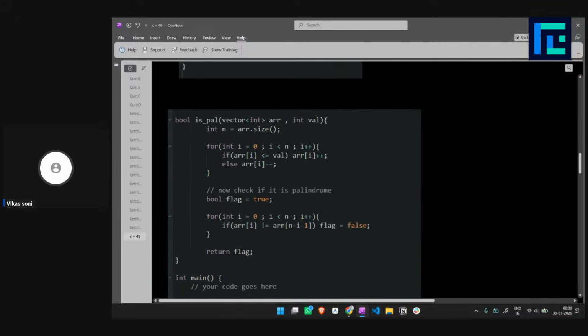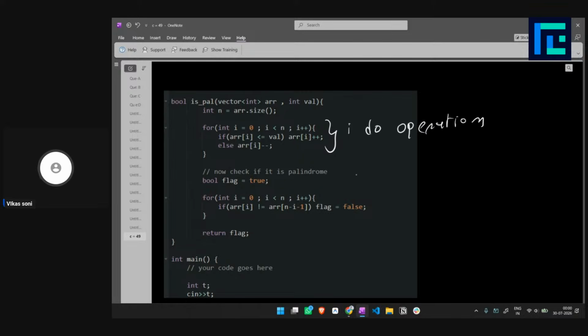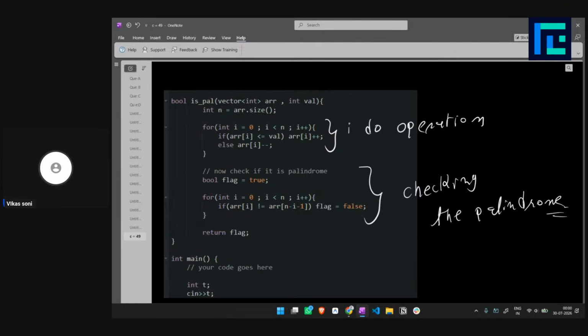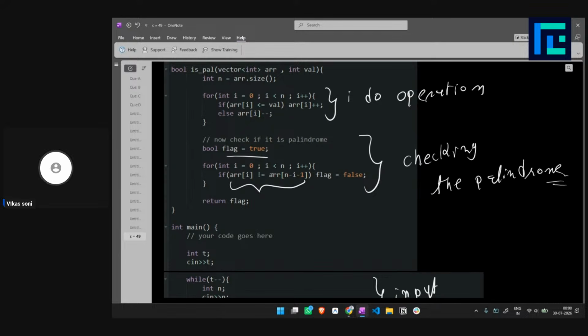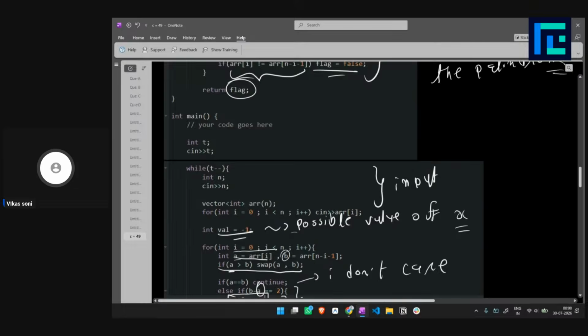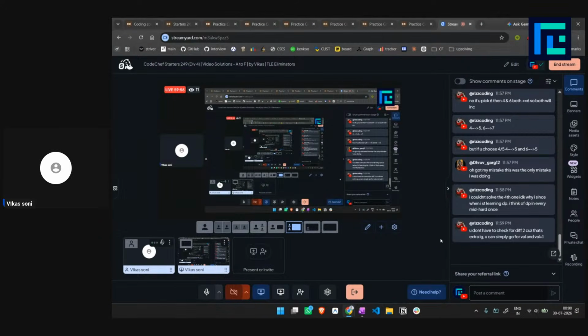For that, I already have a function. I just do the operation, and after that I check. This is for checking the palindrome. Sorry about my bad handwriting. So this is just the operation, and I make a flag and check, hey, is this pair the same? If it is not the same, then I know that flag is equal to false. This is not a palindrome. And I return the flag. So that's it for this question, and I hope this is correct.